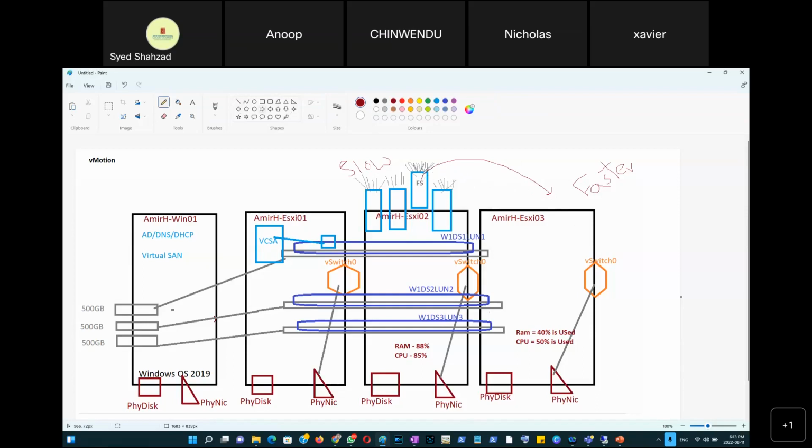So yes, we can have the virtual machine migrated if it is shut down. We can have the virtual machine migrated or vMotioned if it is suspended or frozen. And we can also have the virtual machine migrated when it is powered on.